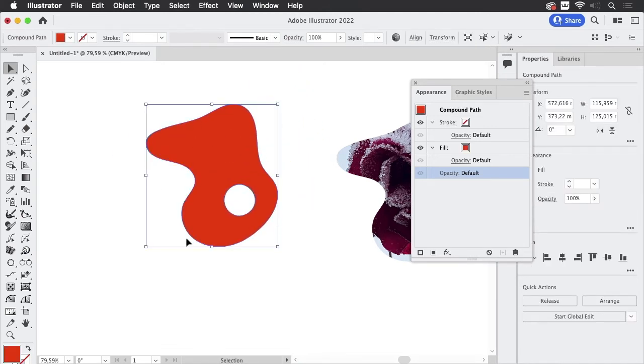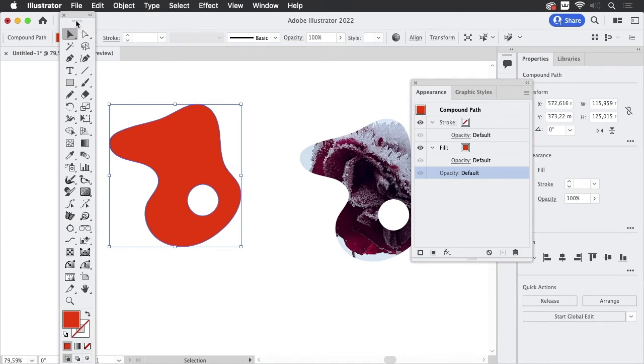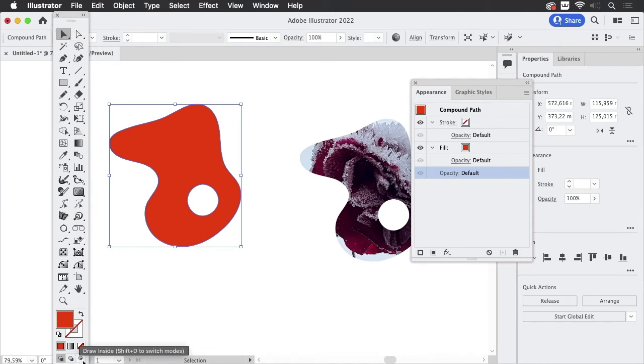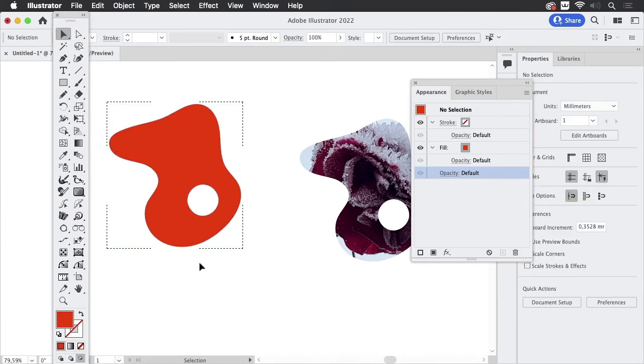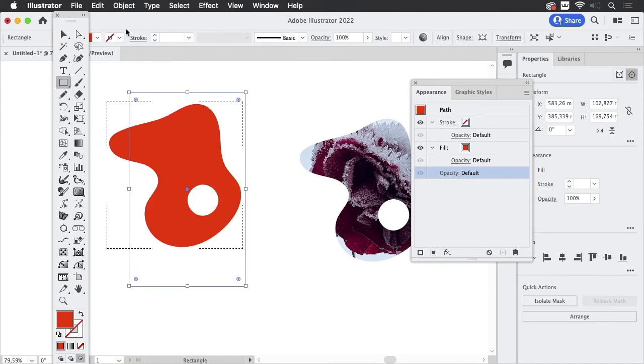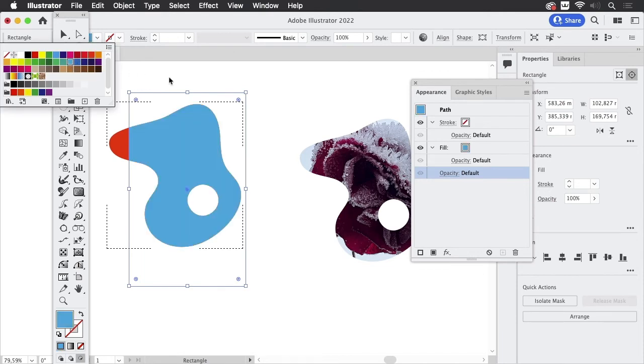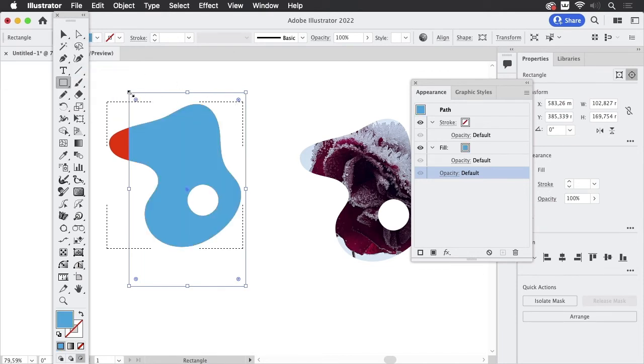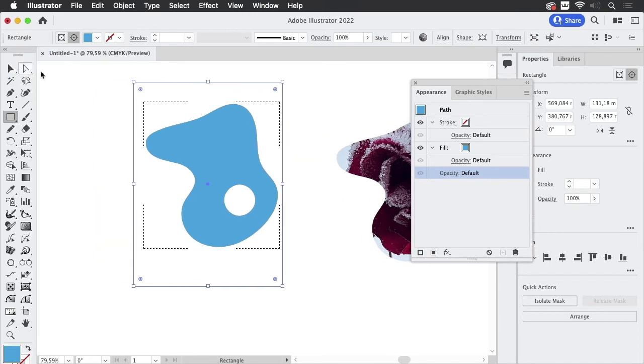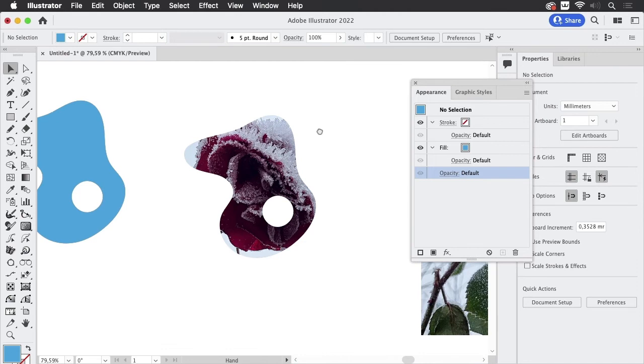So with this, you take the tool panel, and down in the tool panel is Draw Inside mode. And then we can just create an object and make it a different color, which has created a clipping mask as well. Let's tuck that away, and I'm just going to double click and I'm outside of it.